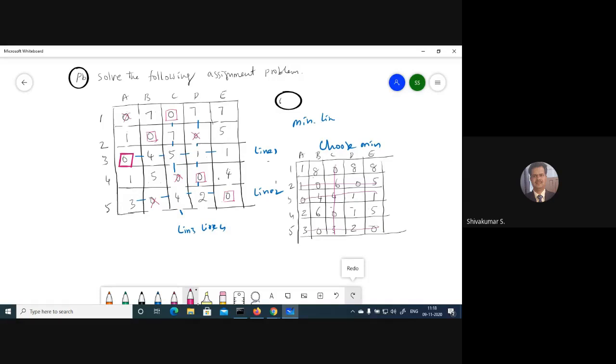Write the values now here. Okay. 1 to C, 2 to B, 3 to A, 4 to D, and 5 to E. Now check the values, the total values. 1 to C, check out the 1 to C. It is 8.